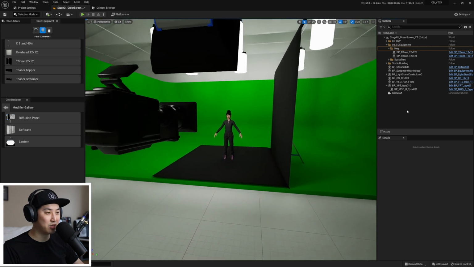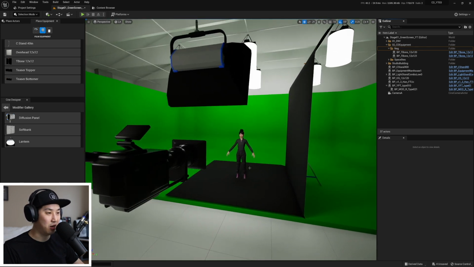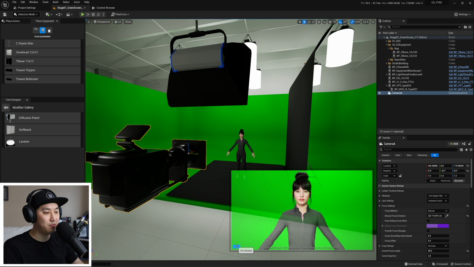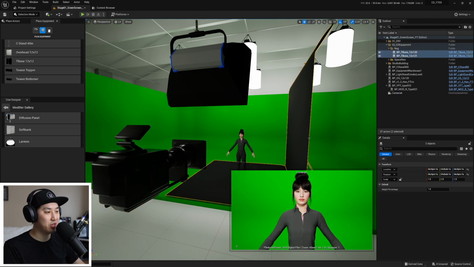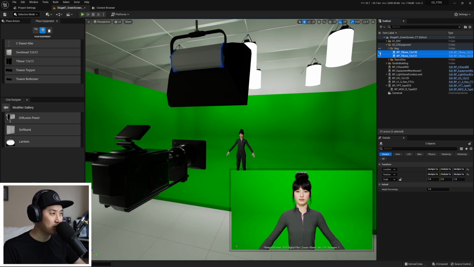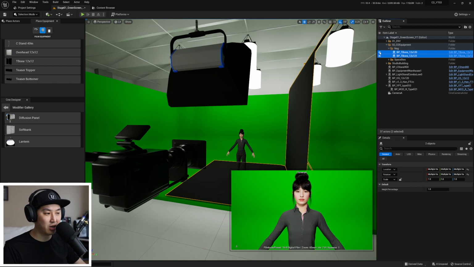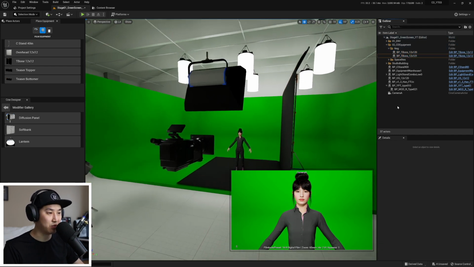So we have our negative fill. This is going to take away the green spill from our actor. Let's see if we can see it through here. Sometimes it's a little subtle. She's wearing dark clothing, so it's not like the most obvious thing. But the side of her face should get a little bit darker, and we're cutting off some of the green spill. So that's what's going on there.